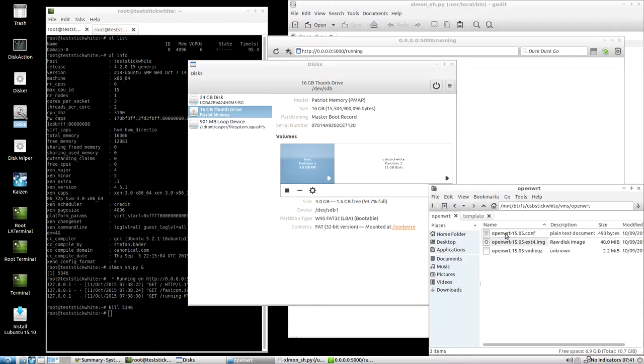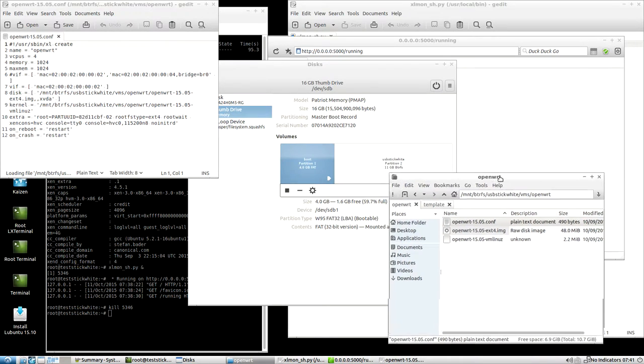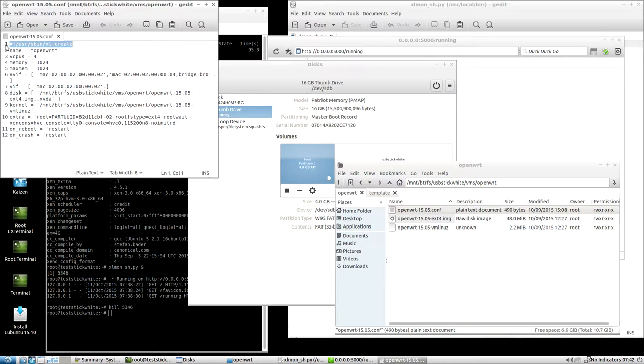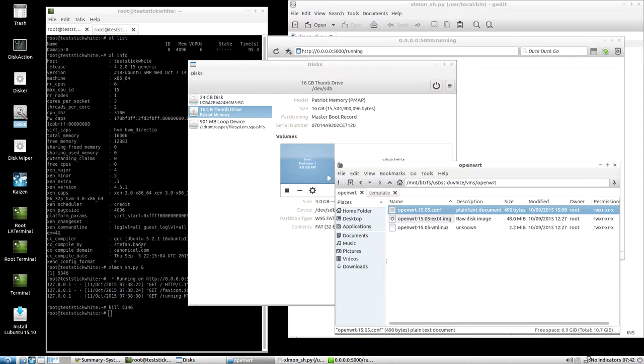I've marked this configuration file as executable, so we'll right-click on this and show owner, so we can see that it's owned by root, and we'll show permissions, and we see that the execute permission is available for this. It's also available for the copy off of a FAT32 partition here. Marked executable, we have a hash bang line here, which will pass it to xl create. And let's go see the result of that.